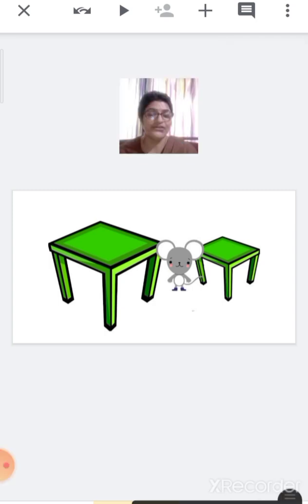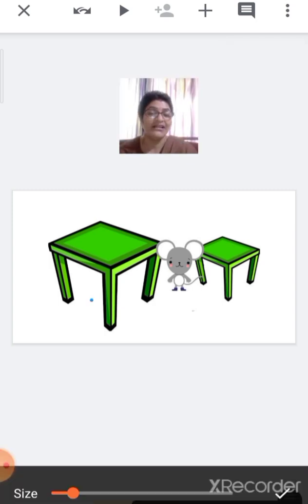Now here you can see, children, a table, and here one more table, right? There are two tables, and in between what can you all see? In between there is a mouse, right? Yes, the mouse is in between two tables. It is in the center of two tables. So between means center or middle.